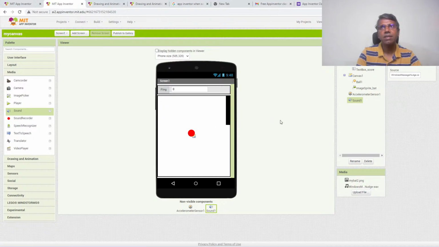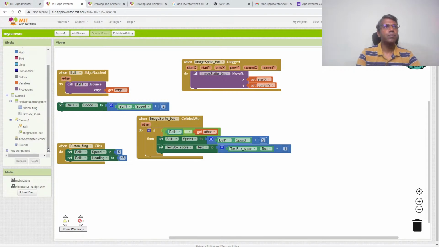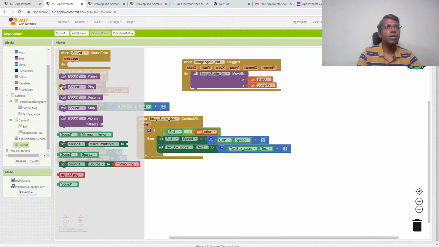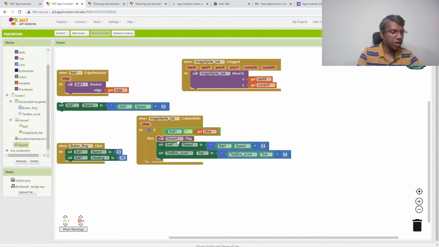So I have added the sound, and if I go back to blocks, I want to play the sound when it collides. So on this collision, I want to actually play this sound. So there is this call sound play. So the moment it has touched this particular ball, then it's going to play the sound. So let's see if it works.